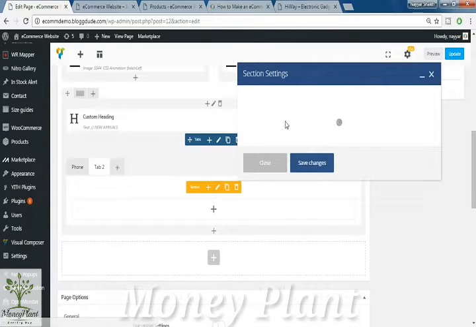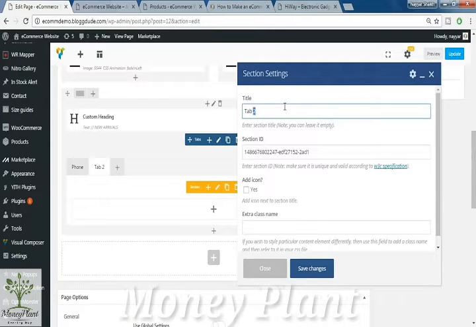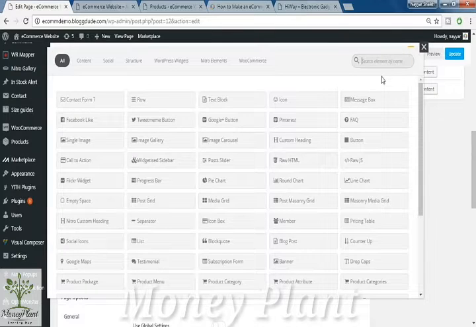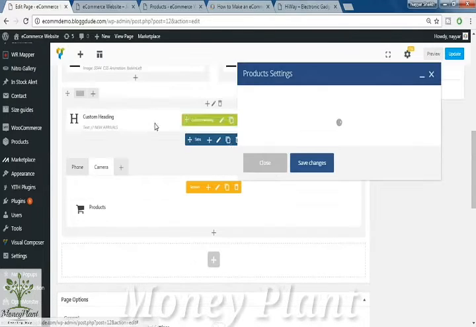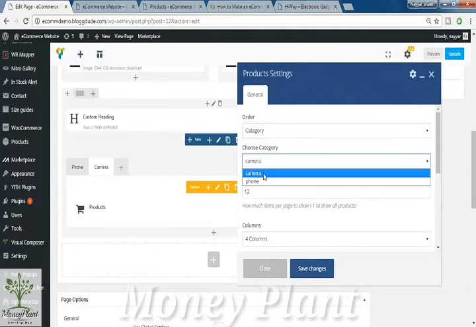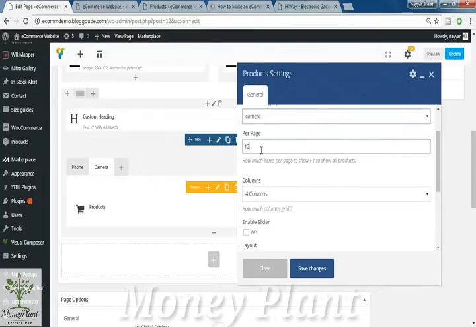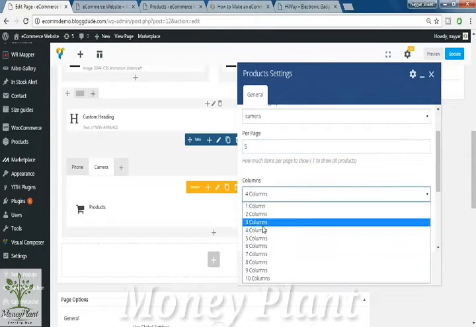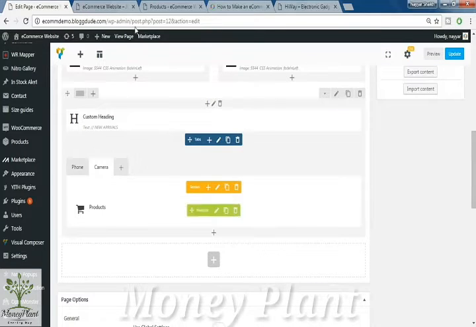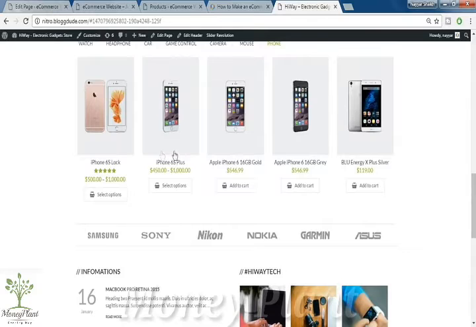Now select this second tab and do the same. First change the title of the tab. Instead of second tab we have to type in something like camera. Save changes. Now again click on this plus sign to add some products in the tab. Select these products, and instead of all products, category, and this time we have to select camera, and obviously per page it will be 5 and 5 columns. Any style of your choice, any style you can choose. Now click on save changes. So by doing that we have completed this tab.